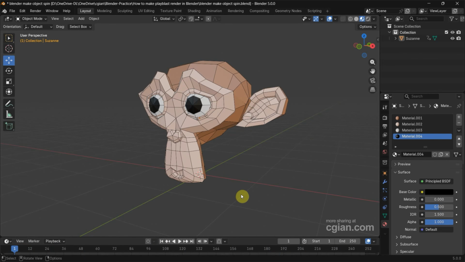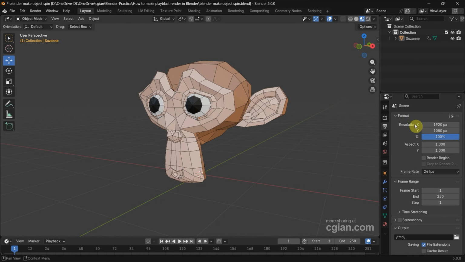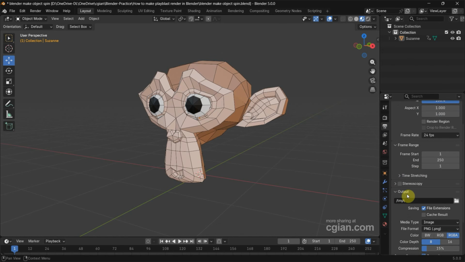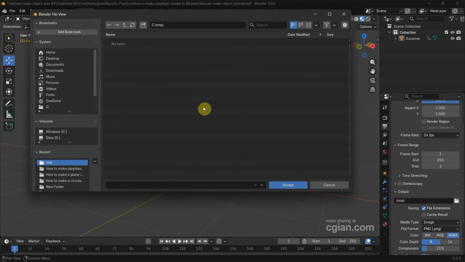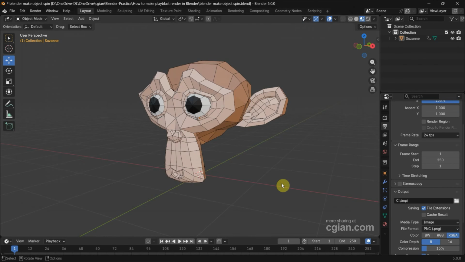Before we render the Playblast, we can set the output properties. So go to output properties, and then we can set the resolution, frame rate, and the frame range, and make sure that we set the output location. We can click the folder icon and set the location. This is the default location. I keep it and then press accept.